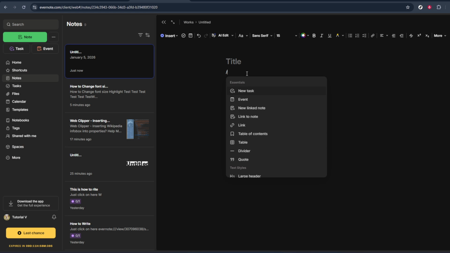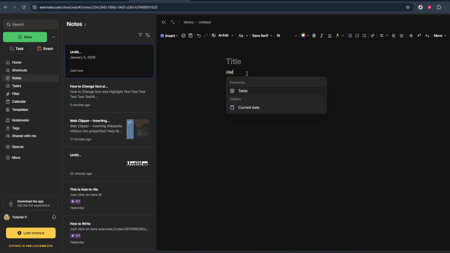Once your cursor is in place, type a / followed by the word date, all as one word. So you'll type /date. As soon as you do that, Evernote will show you a small menu right next to where you're typing. This is Evernote's /command menu, which gives you quick shortcuts to insert different elements into your note.